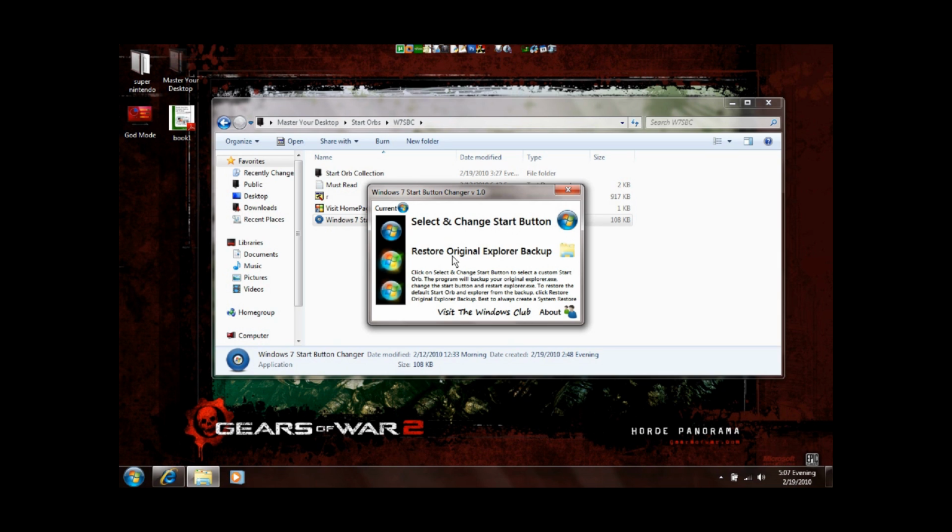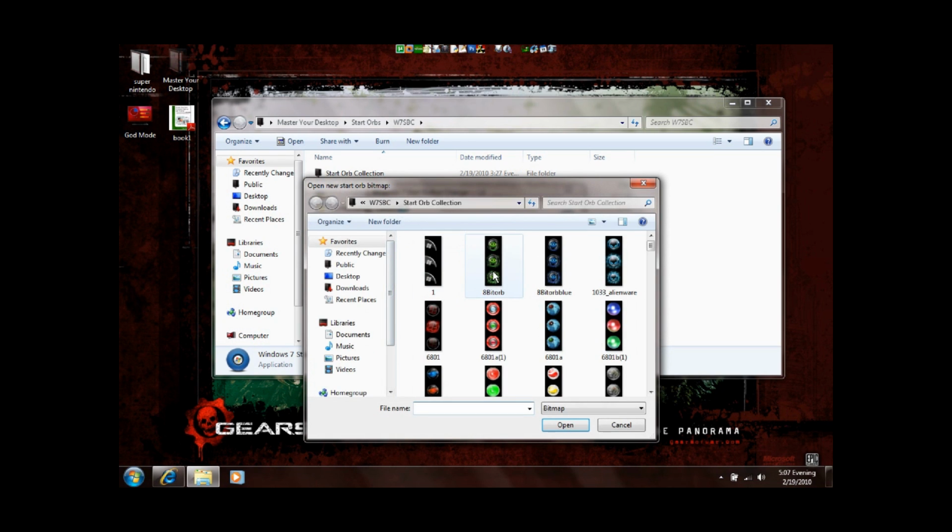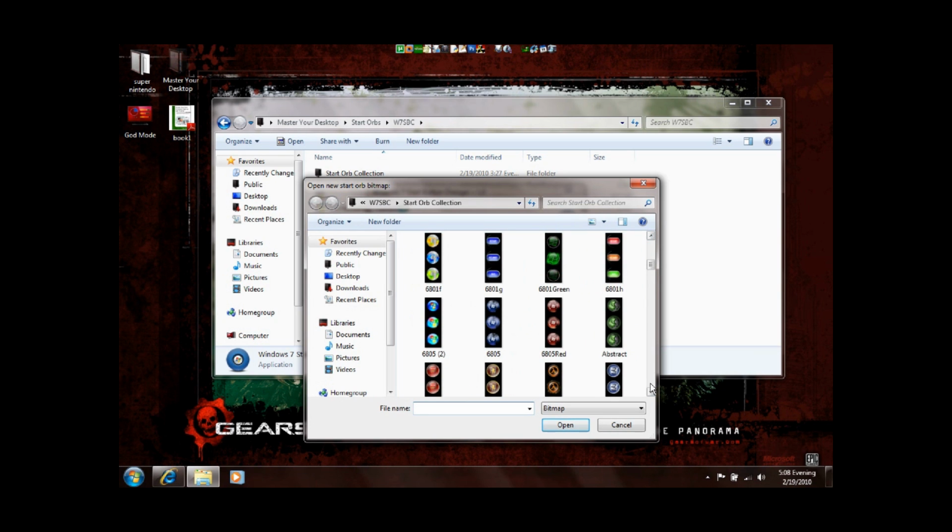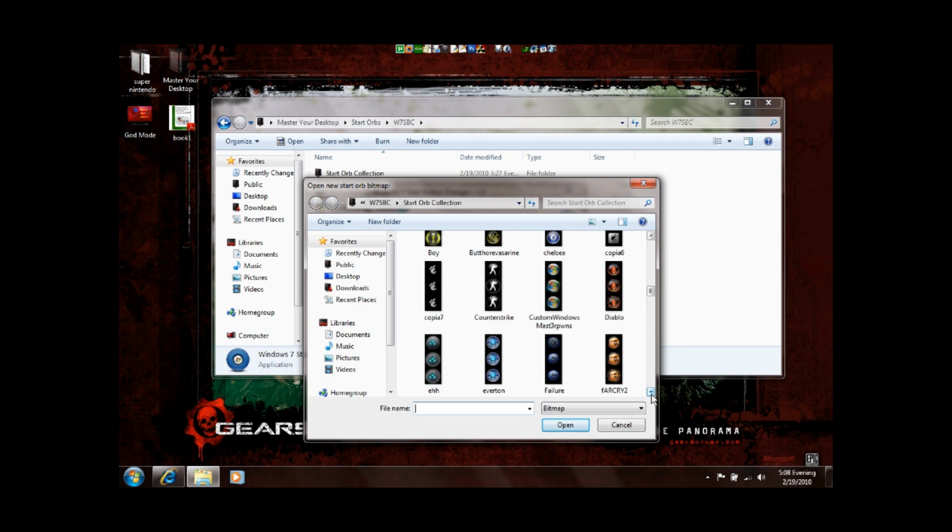Well, assuming that you have your original start button, you're just going to want to click select and change start button. I'm just going to bring this up. You're going to have to navigate to wherever you extracted this to get to your start buttons. I've done this already a couple times, but I want my start button to match my theme, which is Gears of War. So I know I've got it in here somewhere. Okay, so I have different start buttons for Gears of War.